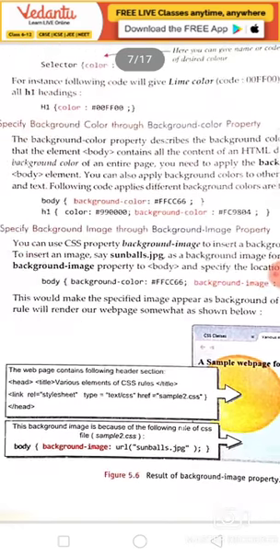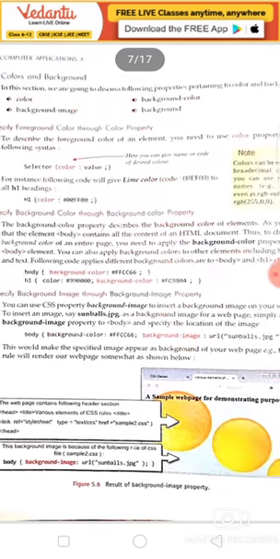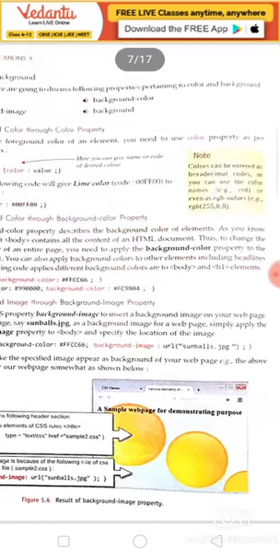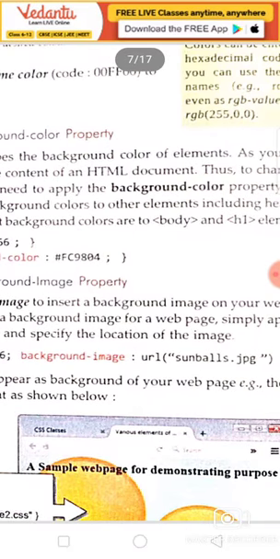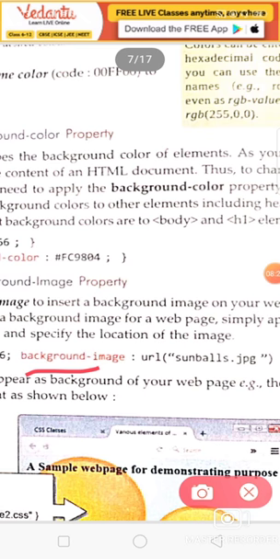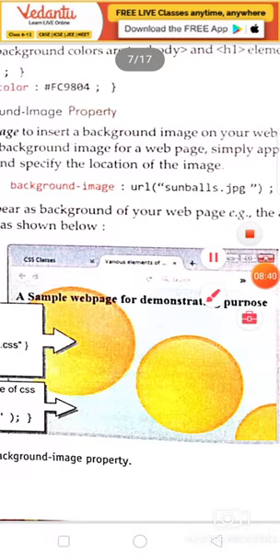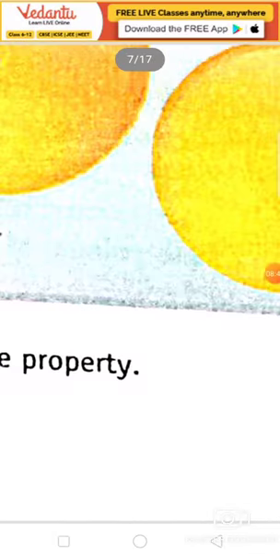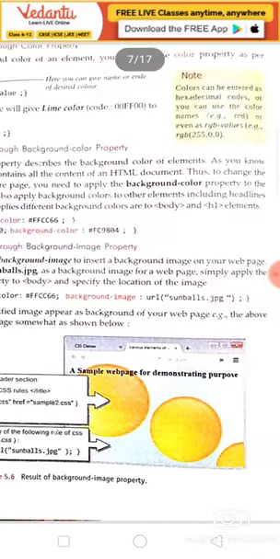Background color and background image. For giving a background picture, you have to write background image. This attribute will be applied for giving a background image, and you have to specify the URL of the picture that you want as your web page background. And you can see the effect here. This will be the effect when you specify an image background.